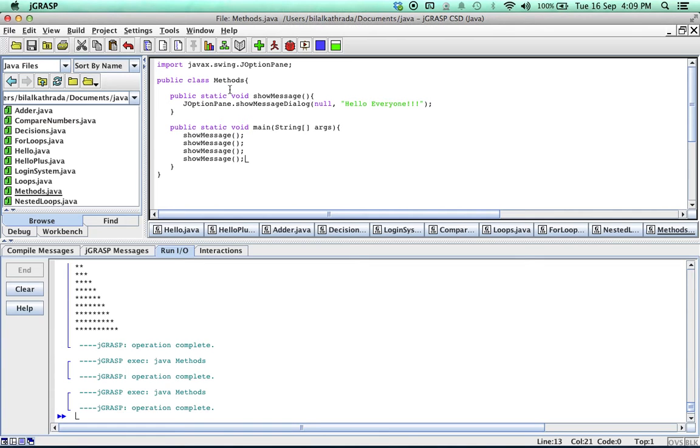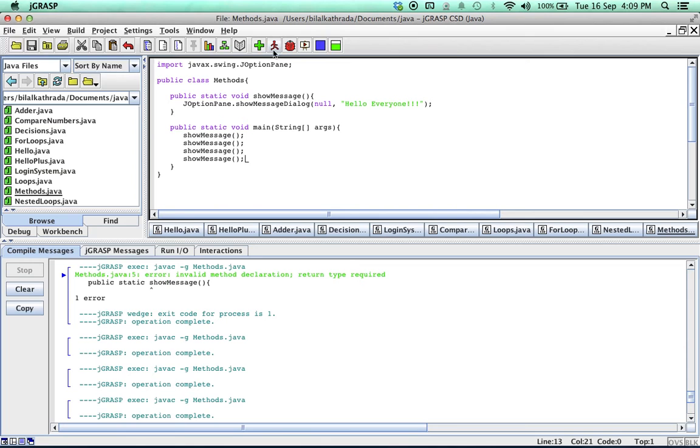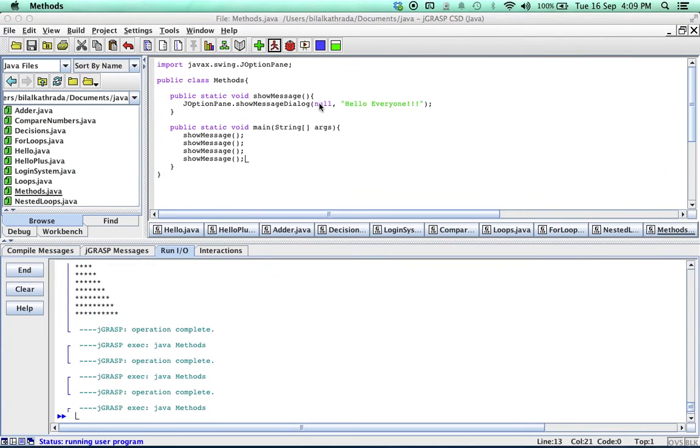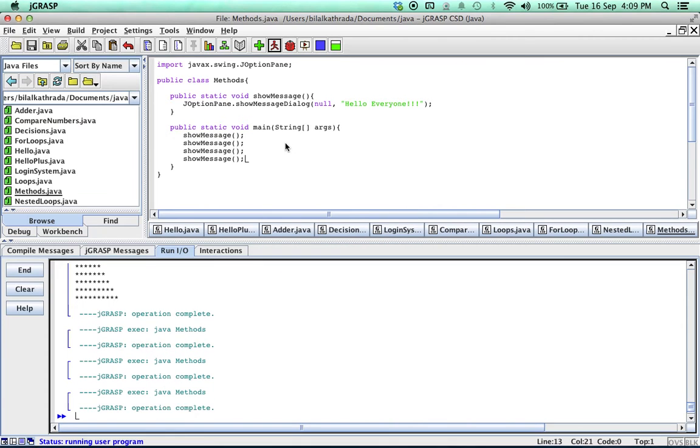All right, so I'm calling this method 4 times. And as you can well imagine, it's going to show my message dialog box 4 times. One, two, three, 4, and that's it. So now a method, as I mentioned, it's important to remember it will never do anything until it's called, and then you can call a method as many times as you require.